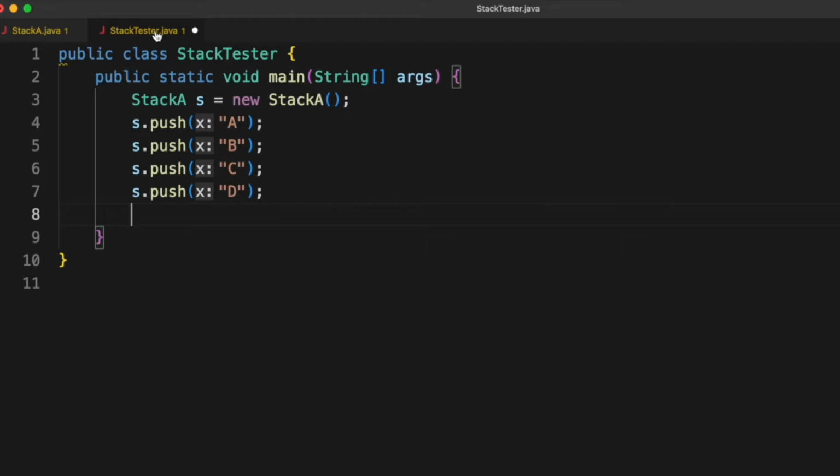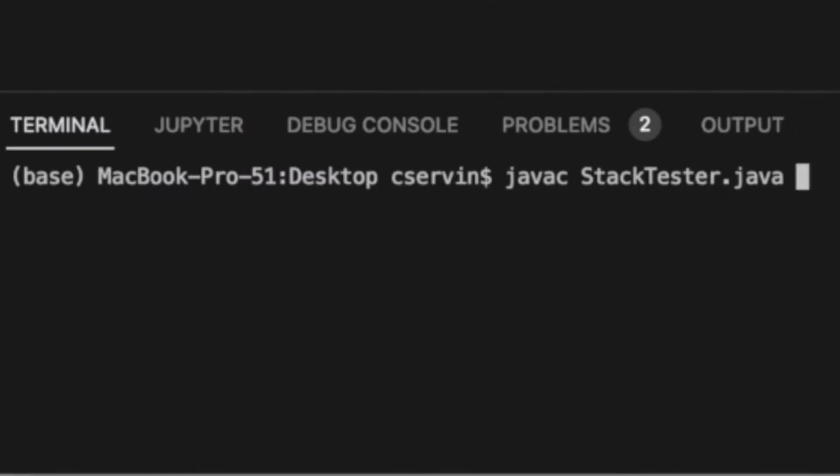Now, let's go ahead and peek to see what's on top of the stack. Remember, peek only retrieves whatever is on top of the stack, it does not remove it. So we expect the string D, because D is the last element to get pushed into the stack. Let's save, compile, and run this program.